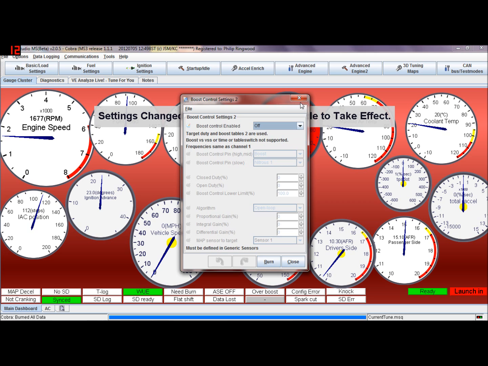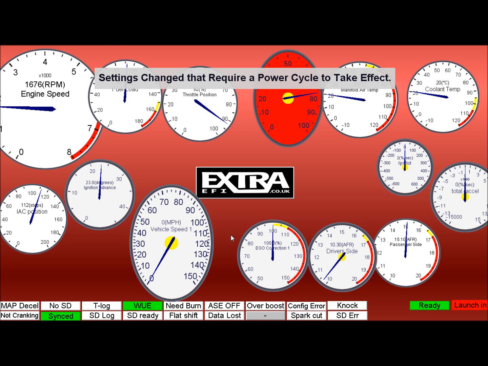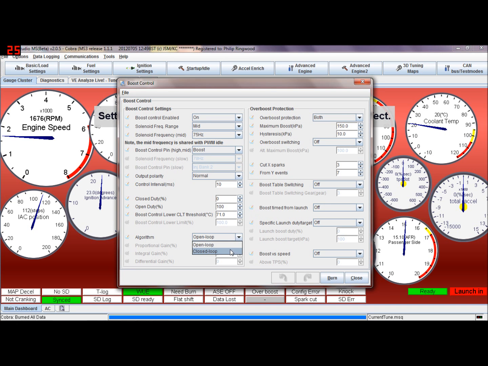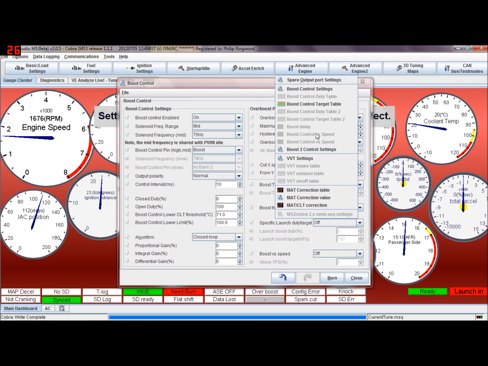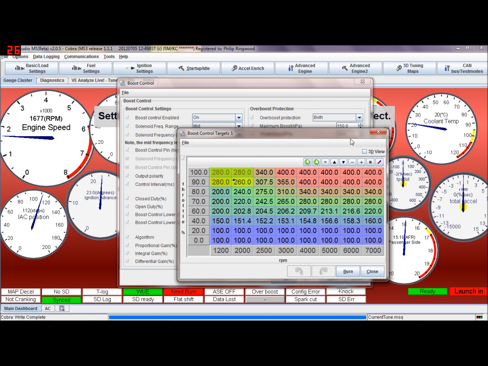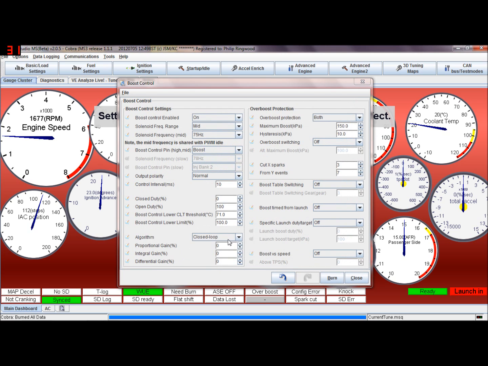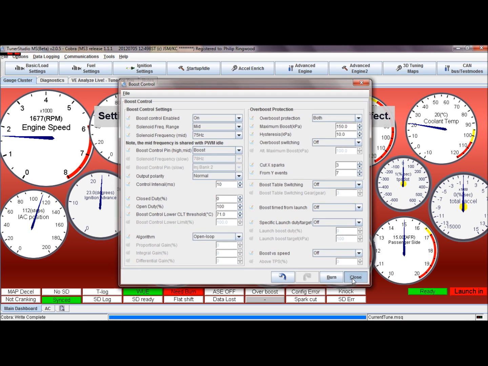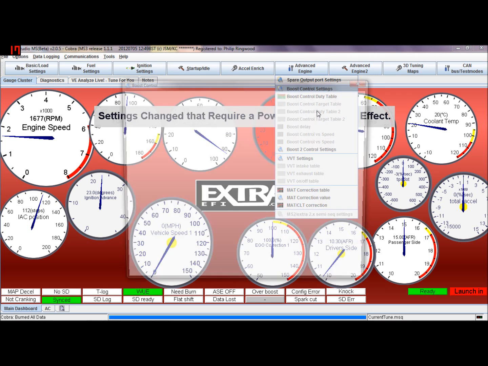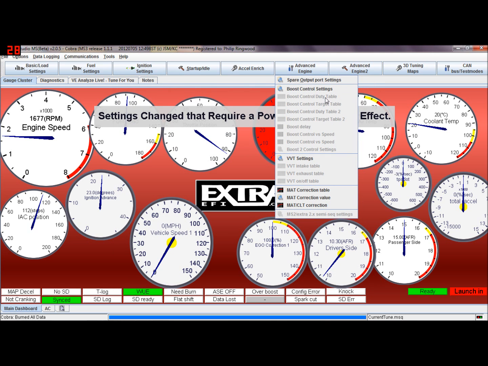But it works very, very well from what I understand. You know, target table. So if you had closed loop here, you'd have target table, and there's your kPa that you're actually aiming for. So that'd be the kPa you're aiming for if you had closed loop using these PID values. I'll turn that off because I don't need it. Obviously that's for a wastegate on a turbo.